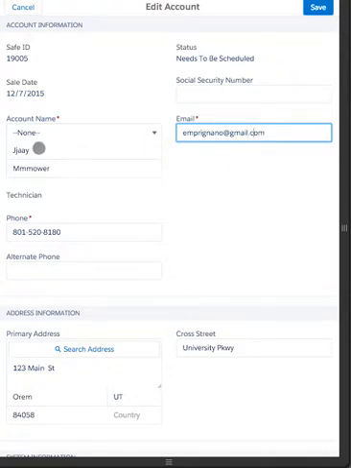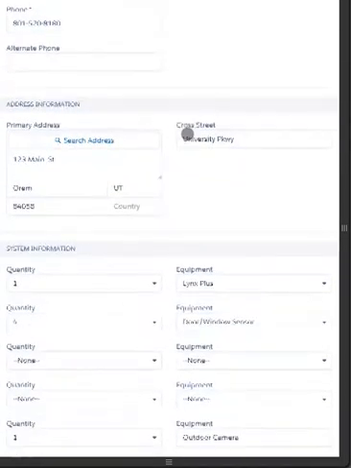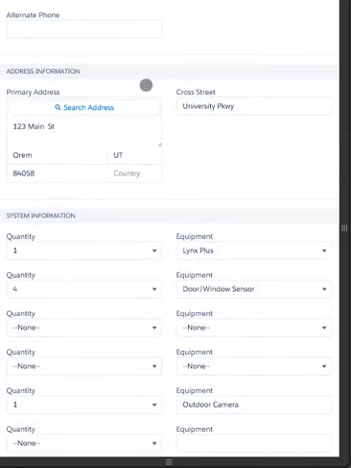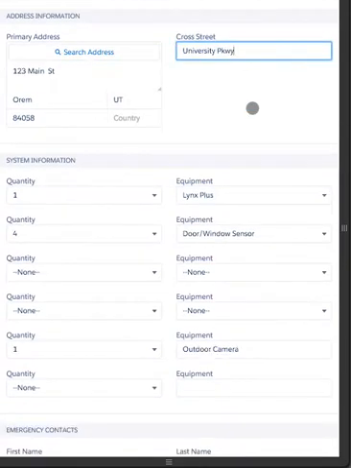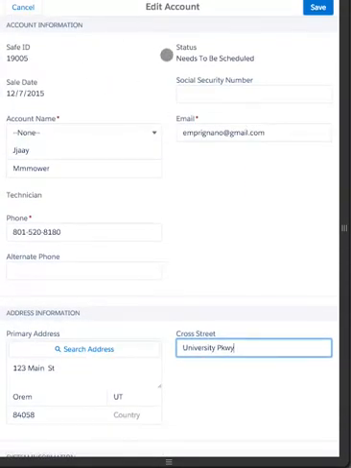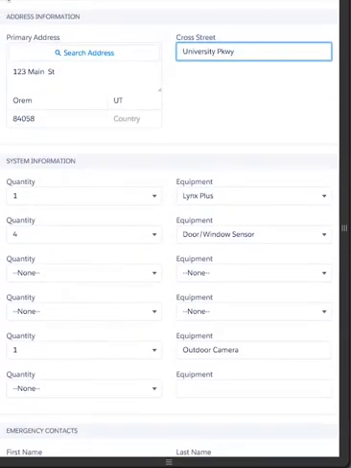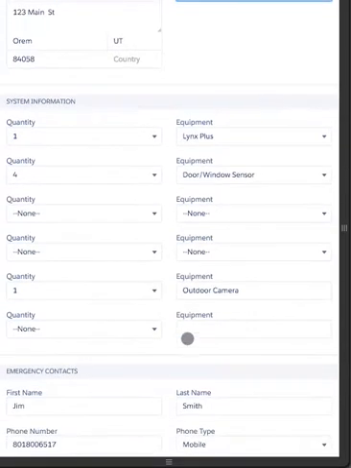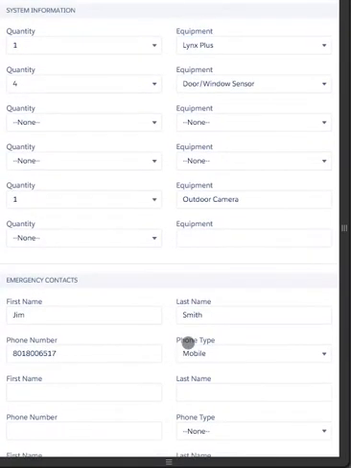So we need to double check, make sure the first and last name is still correct. We have to have a telephone number. Social security number can be blank as well. Make sure that our address fields are still correct, and then our cross street. You have to have a cross street in here. And then the second part, everything's broken down into account information, we have address information, these gray lines, into sections. And then the next section is the system information.